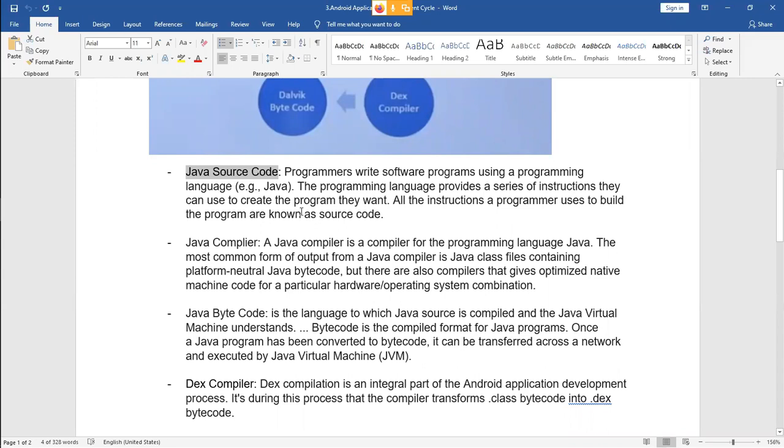Now the Java compiler, the compiler which is basically used for the runtime memory. A Java compiler is a compiler for programming languages. For Java, the most common form of output from the Java compiler is a class file containing platform-neutral Java bytecode. It is basically used to run the program files, to interact with the hardware and operating system combination. The word compiler is used for compilation, or you can say the execution part, to give a statement to run. And over here we can see they have the Java bytecode.